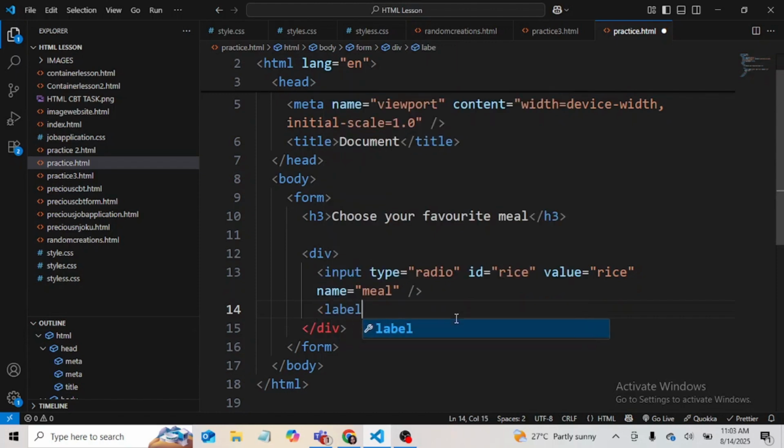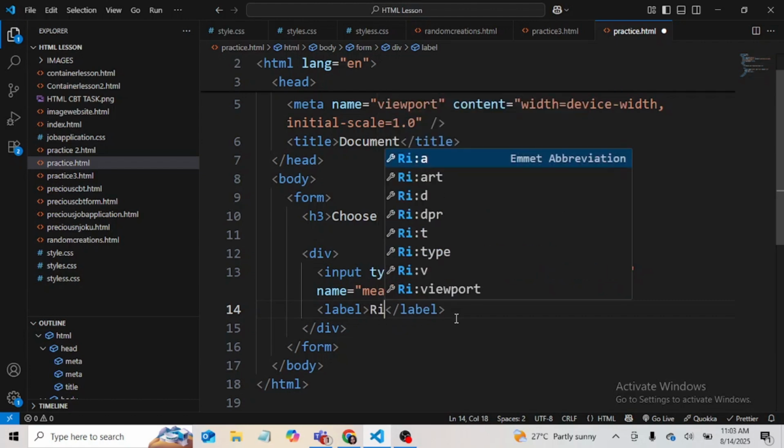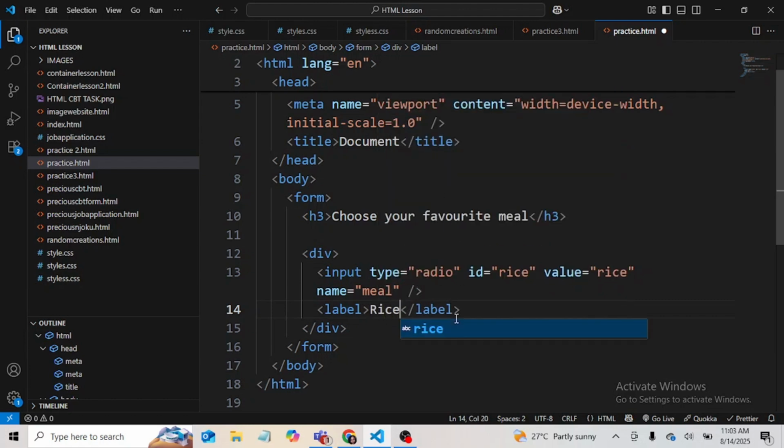The next thing I want to do is the label. So I'll create the label tag still inside my container. As you can see, still inside my div, my container. I'll create the label tag, the opening and the closing tag. And I'll put the name I want to be seen on my label, that is rice. This is one of the options on the radio input element.